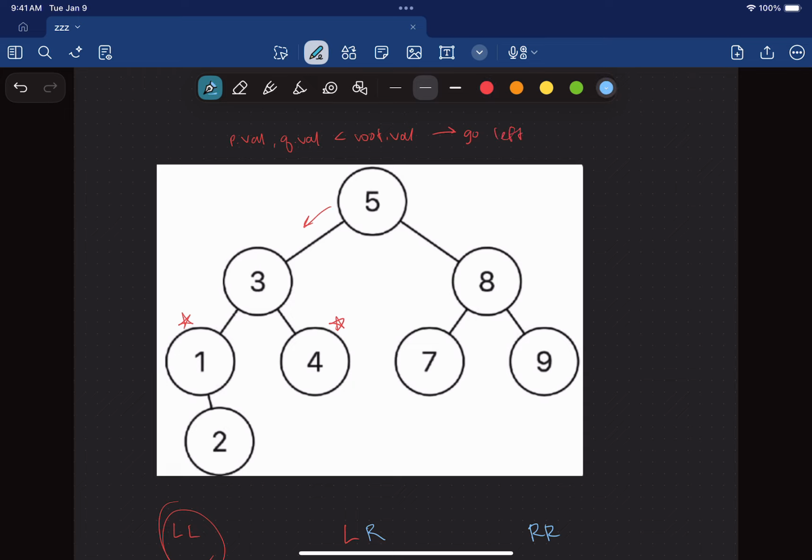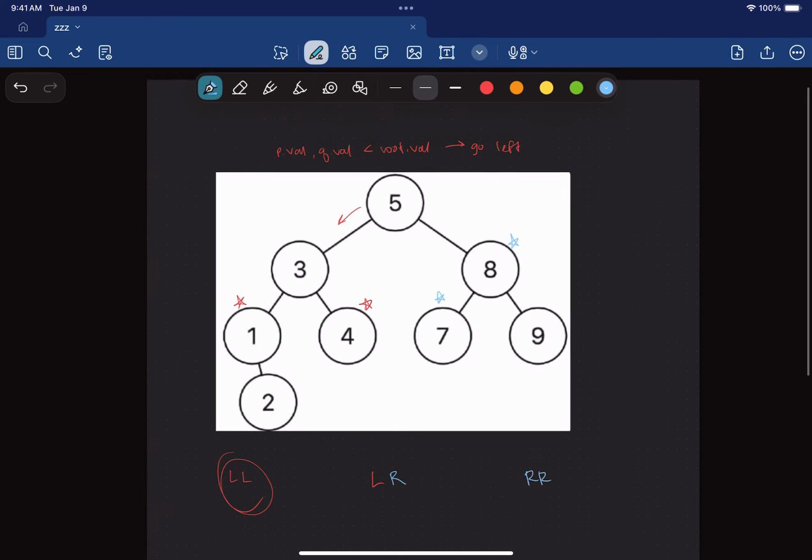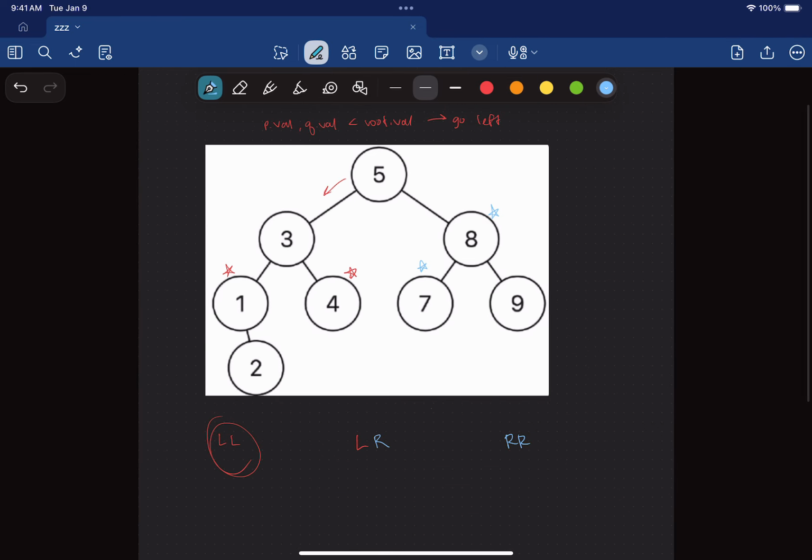Okay, on the other hand, let's say 7 and 8 are the two nodes that were given, or the values of the nodes were given. So the alternative, or one alternative here, is that root.val is smaller than both p.val and q.val. And in this case, that's going to tell us basically go right.